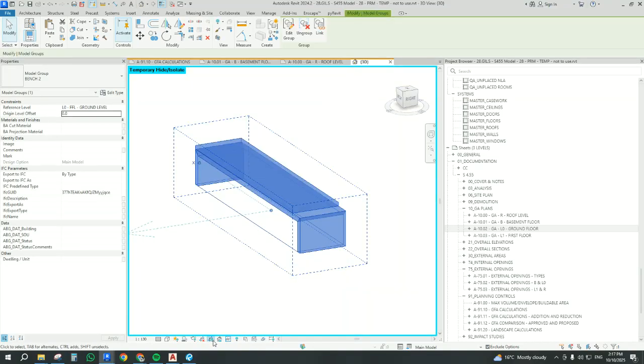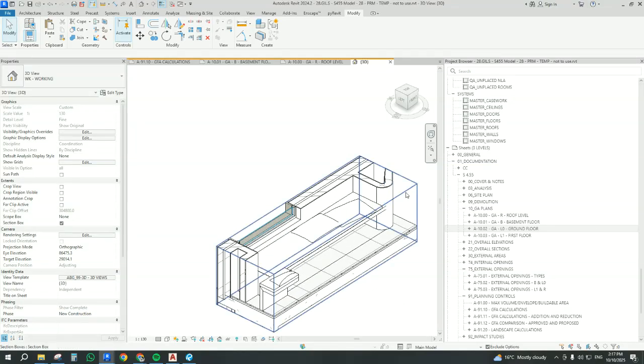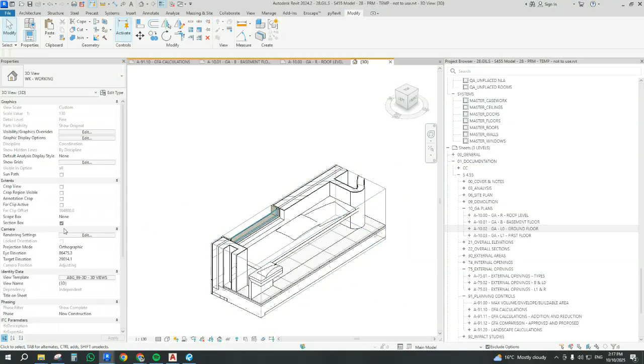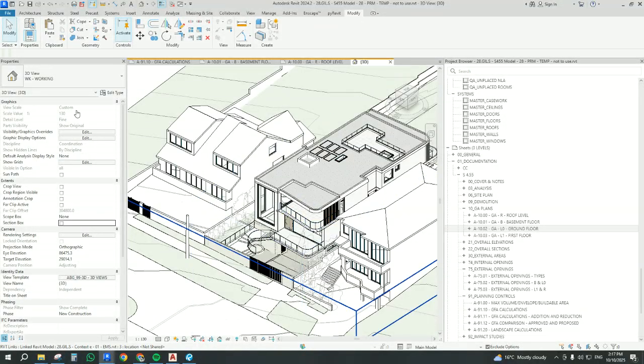Yeah, this is on the groups. So if you want to go out of the isolation mode, you go to reset temporary height isolation, and you get the section box. If you want to remove the section box, you go here, section box, and you get the 3D view of the whole thing.